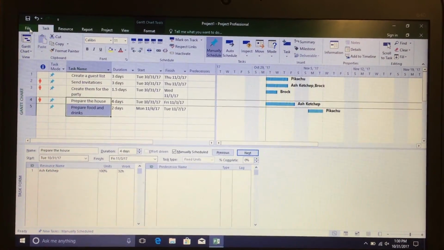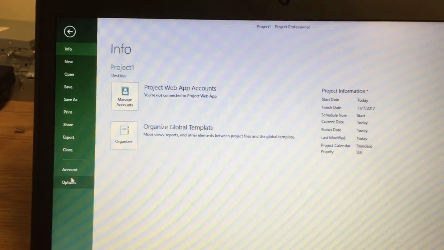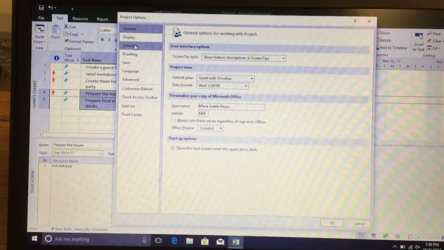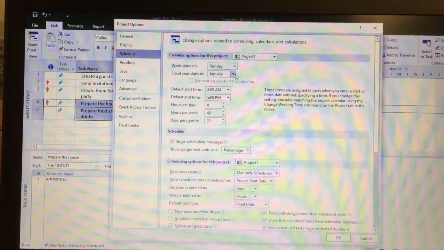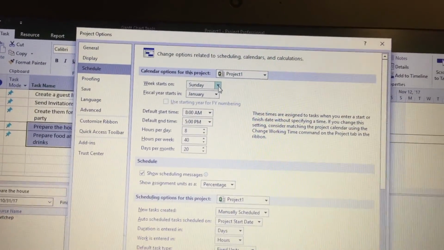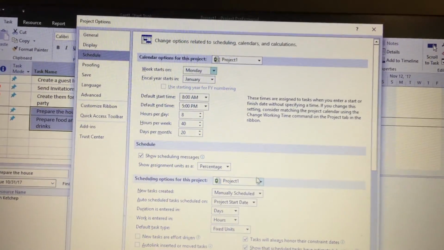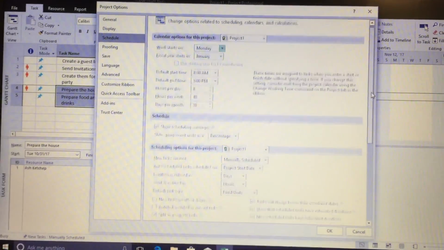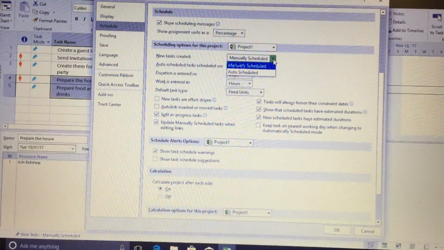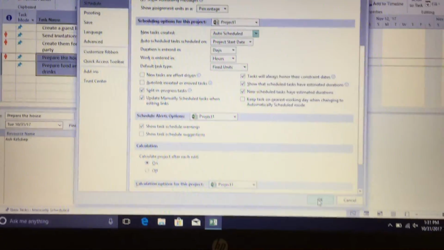You're going to go up to the File tab at the top left, and then go all the way down to Options, and then go down to Schedule here. Click on Schedule, and you're going to want to set which day the week starts on. In our case, we'll start on Monday. Then we'll go down here to scheduling options for this project, and we're going to move it to auto scheduled instead. Then press OK.